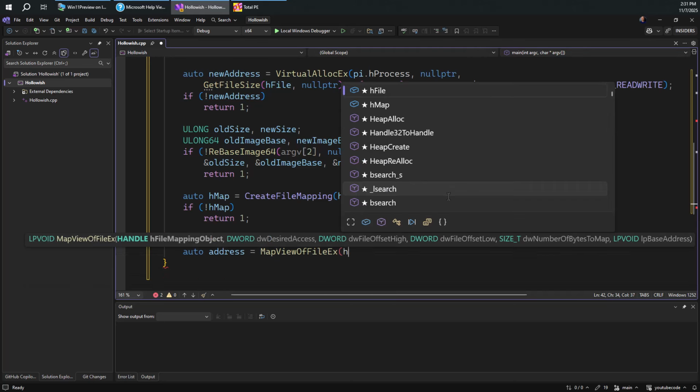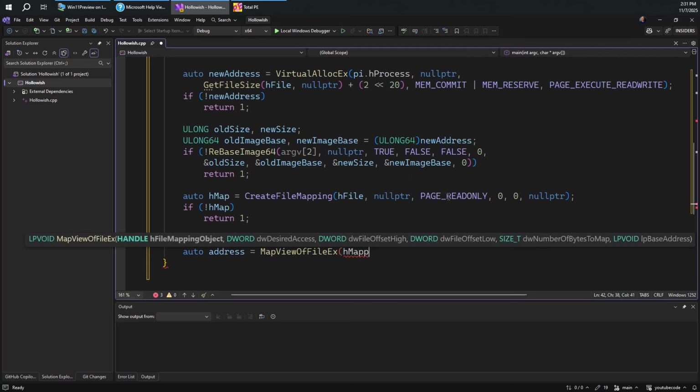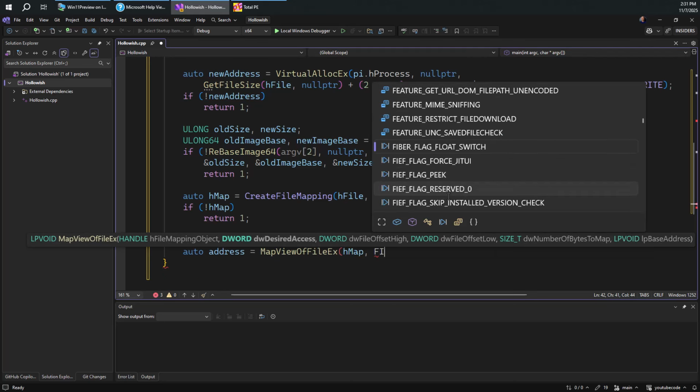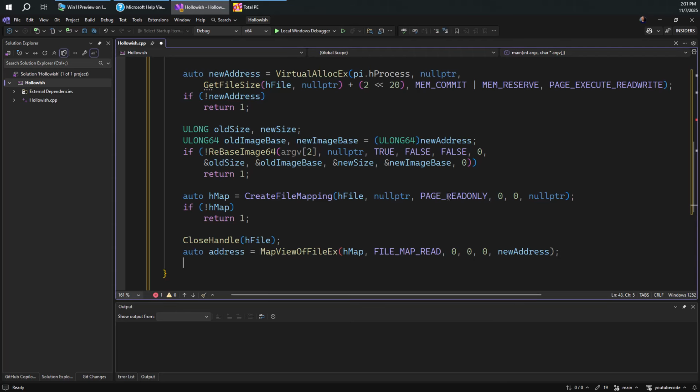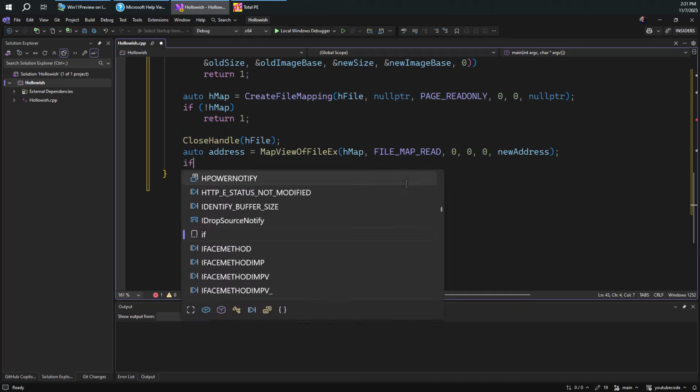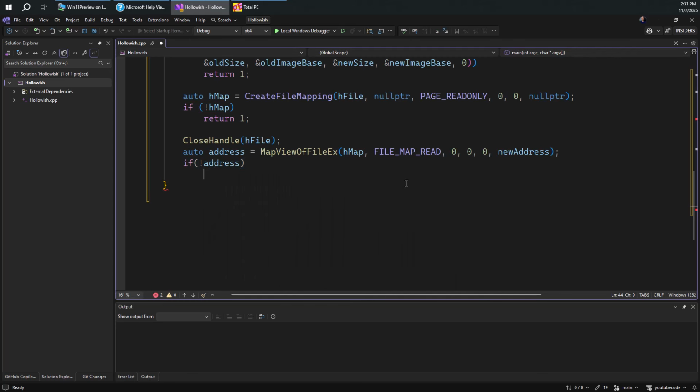So we have hMap here. The desired access is FILE_MAP_READ. You just need to read this thing. And then we have from the beginning of the file all the way to the end, and the address that I want is newAddress. So technically the address returned here is supposed to be the same as newAddress. But we don't need to kind of know that. Of course, if this doesn't work, then something went wrong and we can just bail out again.